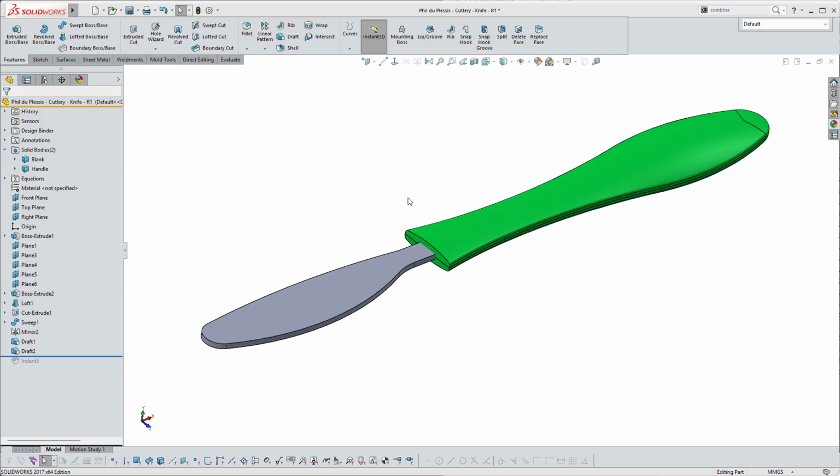Okay, so in this video, we're going to add material to a part. So I've got my multi-body part with these two separate bodies, the blank and the handle. I'm going to chop this piece off and I'm going to add it to that bit. It's fairly simple. Go to a plane.